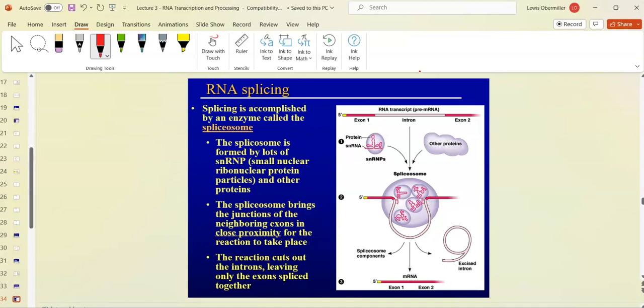All right, so the machinery that does this is called the spliceosome. It contains protein and the snRNAs that we talked about. Remember, RNAs can make those stem loop structures that we discussed. This is called a small nuclear ribonuclear particle, snRNP. And then there's other proteins that combine here.